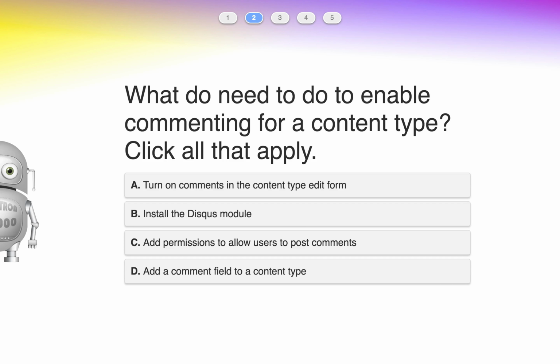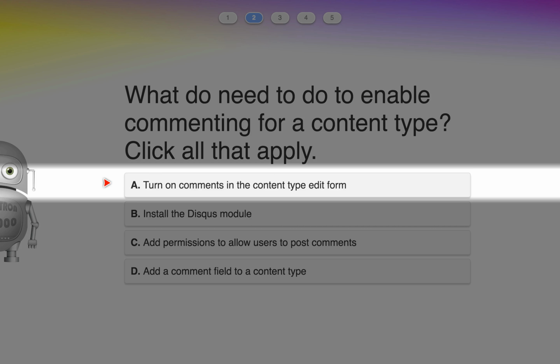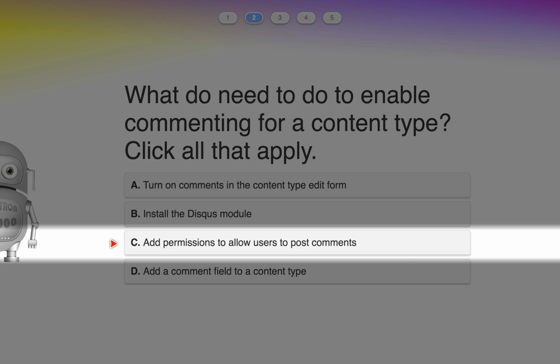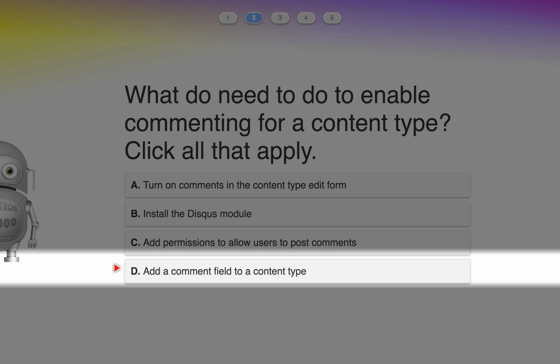Question 2. What do you need to do to enable commenting for a comment type? Check all that apply. A. Turn on comments in the content type edit form. B. Install the Disqus module. C. Add permissions to allow users to post comments. And D. Add a comment field to a content type.